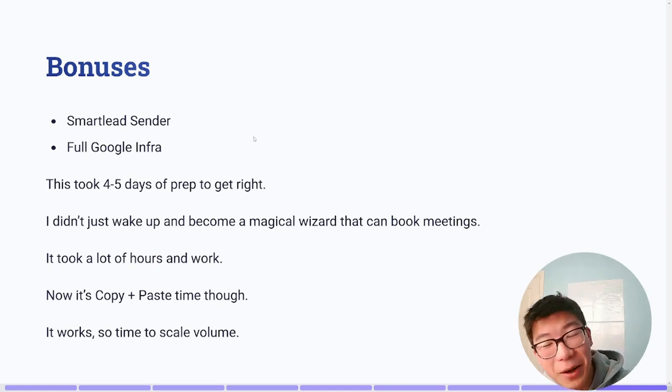But it's copy and paste time now because I have the exact Clay tables with all the automations. I have the ICP that works exactly, and we're sending 3K a day. Imagine if I just double that, like 6K. You know what I mean? So it works. So it's time to scale volume.